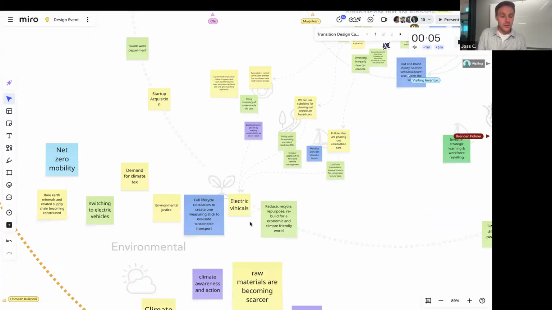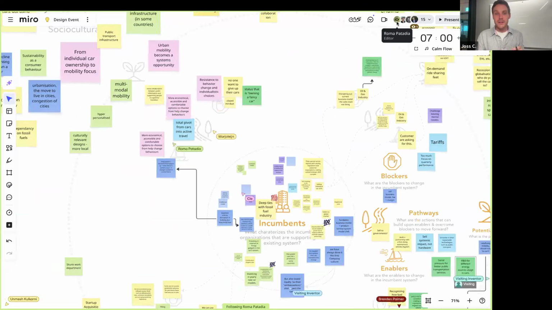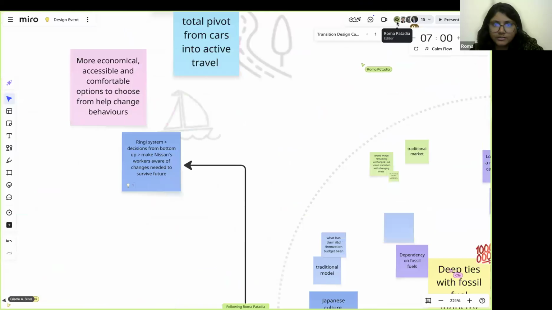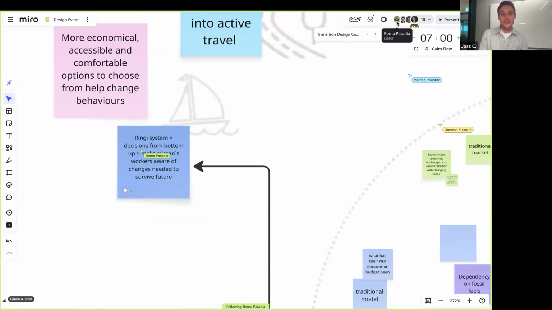Okay, anyone's you found interesting here you'd like to pick up on? Sure. Okay. I'll follow you. Actually, I voted. Am I audible? Okay. Yeah. I like this one, the Ringy system.